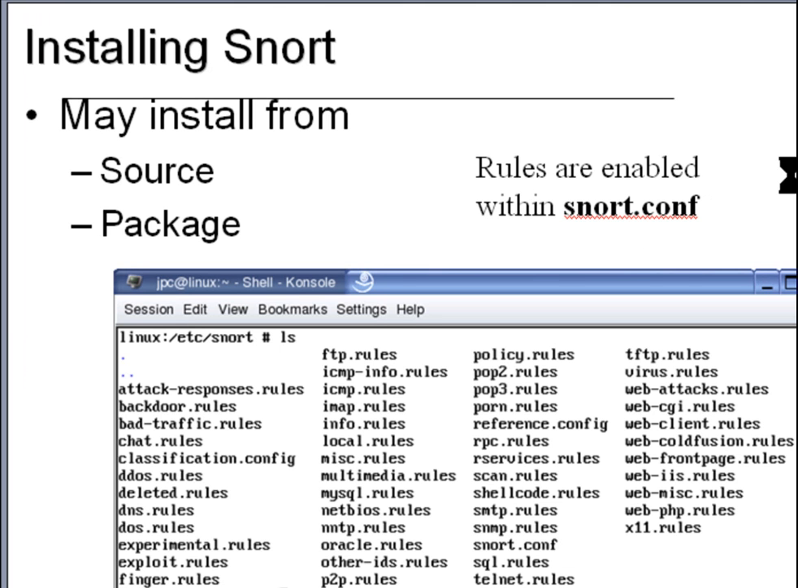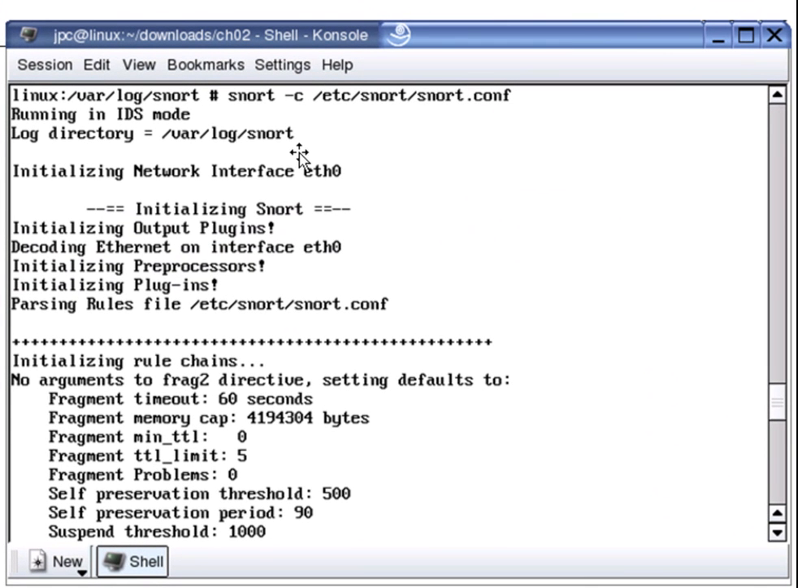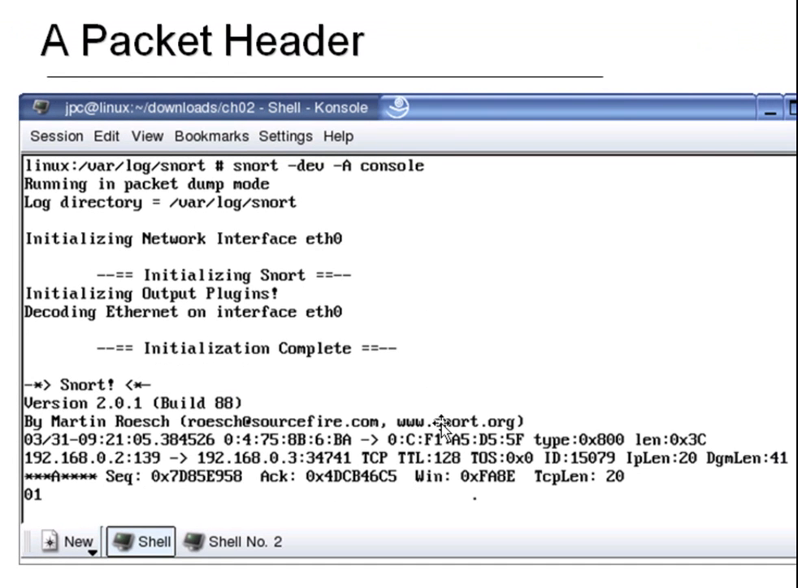Let's go back here first, though. Okay, we've seen this. This is the intrusion detection mode, where you have to give it the -c option, because then it needs to read the snort.conf file. That essentially is telling it, here's a configuration file, I want to run this in intrusion detection mode. Notice it has the log directory right here. And then it's a little different on startup because it initializes the rule chains. It looks at all the different rules and all the different preprocessors available.